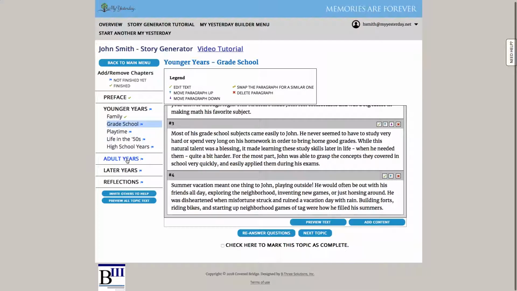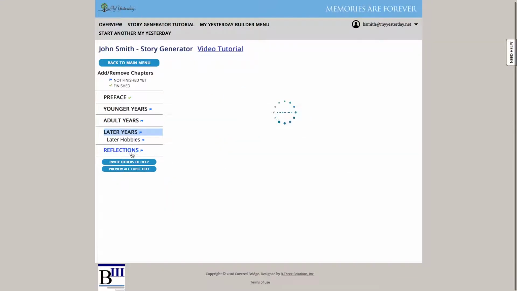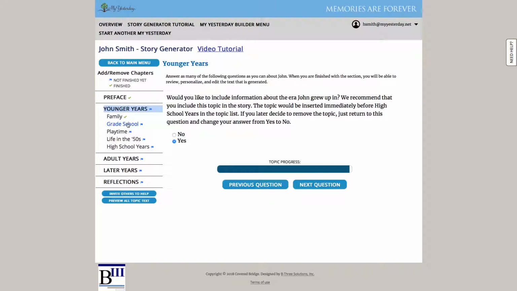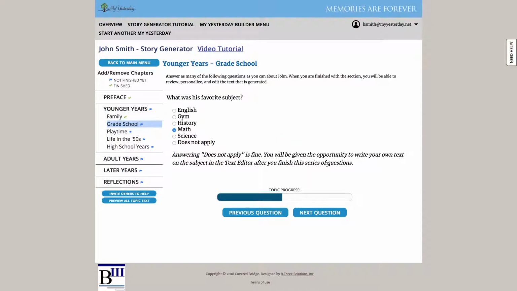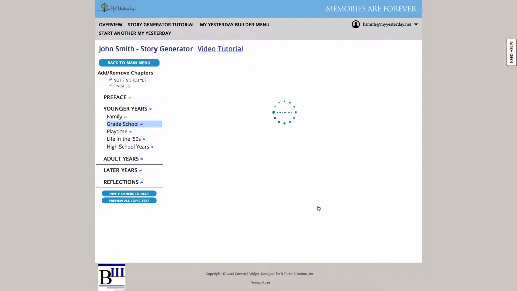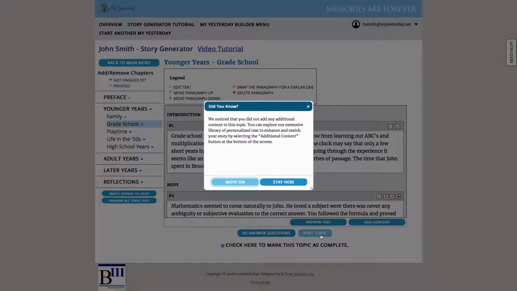So just clicking through here, you can see that we have adult years, later years, and then a conclusion paragraph. We can click on any specific subject to jump directly to that. It's going to remember our questions, but we can always modify them if need be. And like I said, just remember to check there to mark things as complete so you know what you have completed and what you haven't.